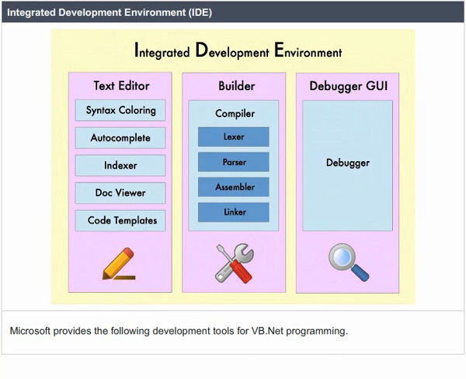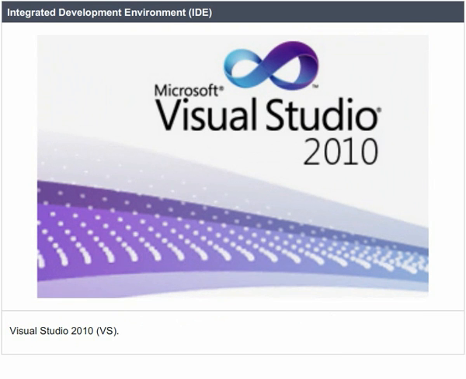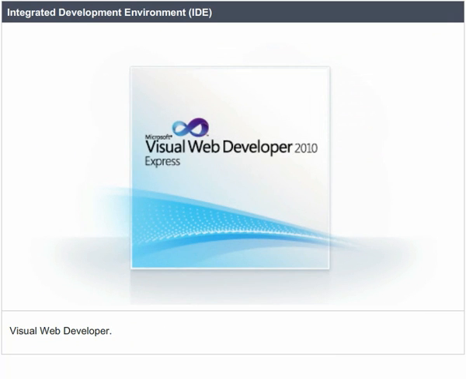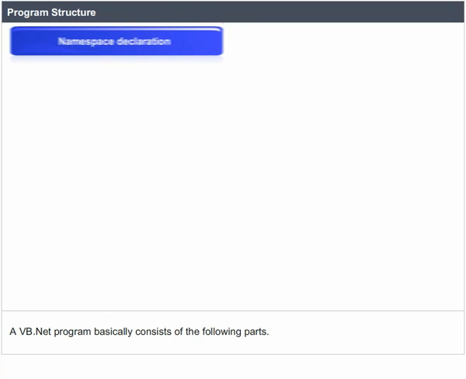Microsoft provides the following development tools for VB.NET programming: Visual Studio 2010 (VS), Visual Basic 2010 Express (VBE), Visual Web Developer.